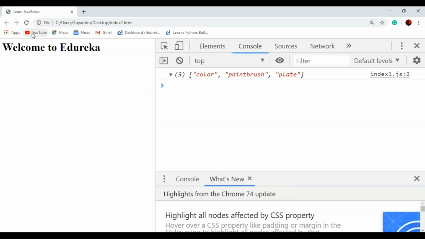Once I refresh this, you can see that it gives me the value and also what the items in my list are. You can see that I have added 3 different items in my list, that is, color, paintbrush, and plate. It gives me the number of items inside my list and also what those different items are. Now once I click here, you can see that it also gives me the index value for each one of these items. In an array, the index value always starts from 0 and not from 1.